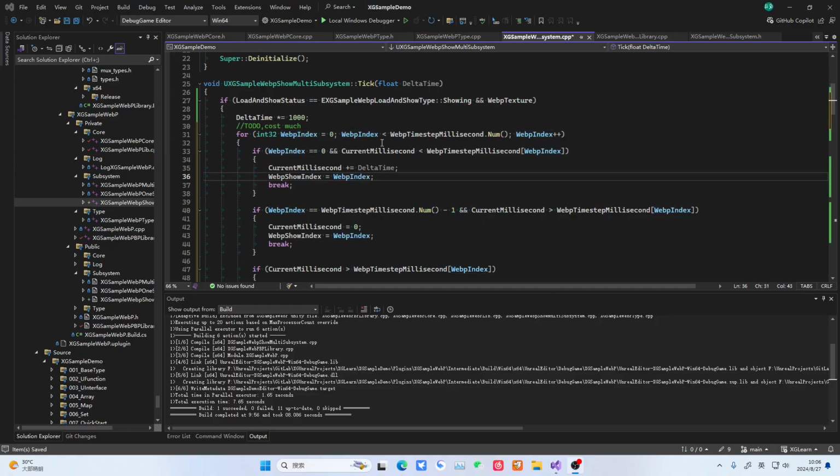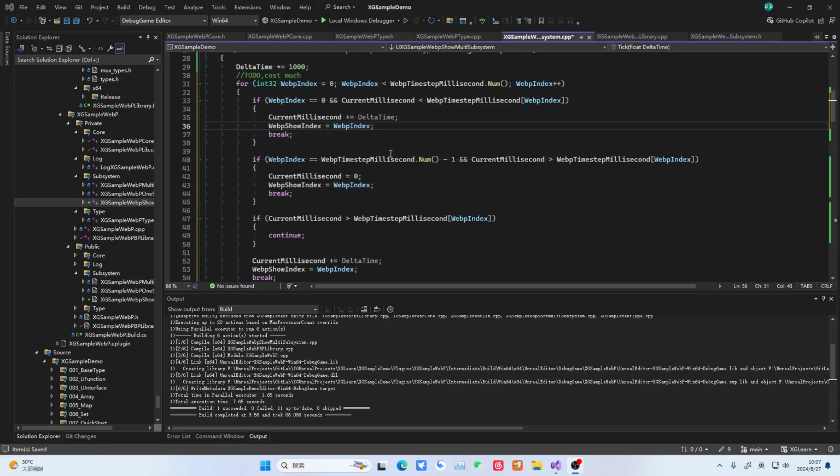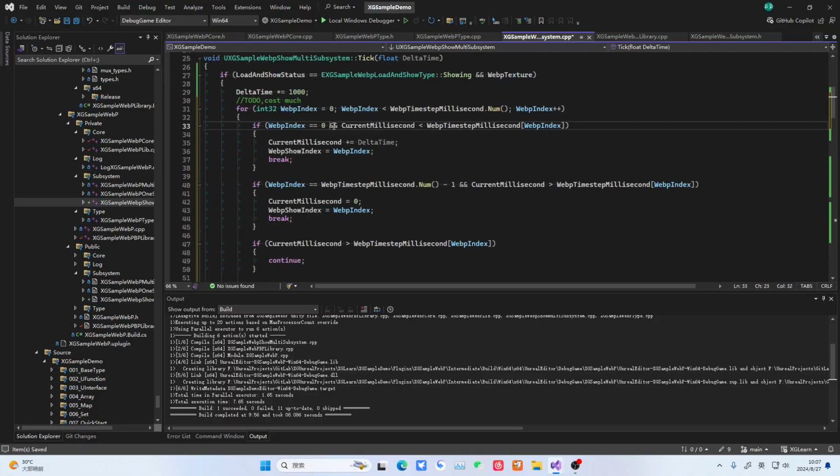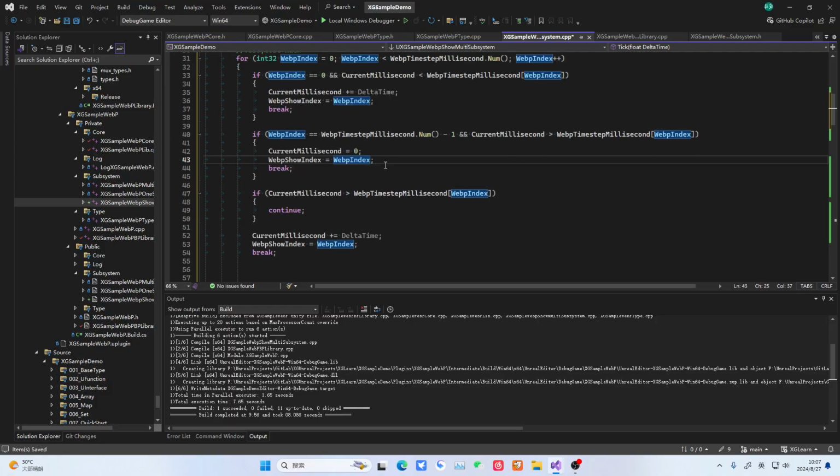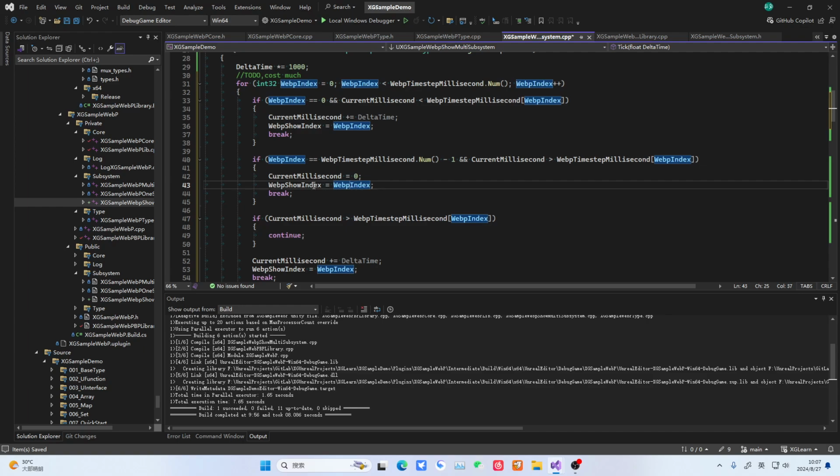Let me think about how to explain this part. This part is actually somewhat like the concept of recursion. So let's first look at these two conditions. If your current web index is the 0th one, and this accumulated time is less than the time of chapter 0, for example if chapter 0 was 16 milliseconds or 32 milliseconds, then you only need to display chapter 0 now. Then if it's the last chapter, we reset the accumulated time to 0 and assign this index. Essentially you need to display the last chapter now.